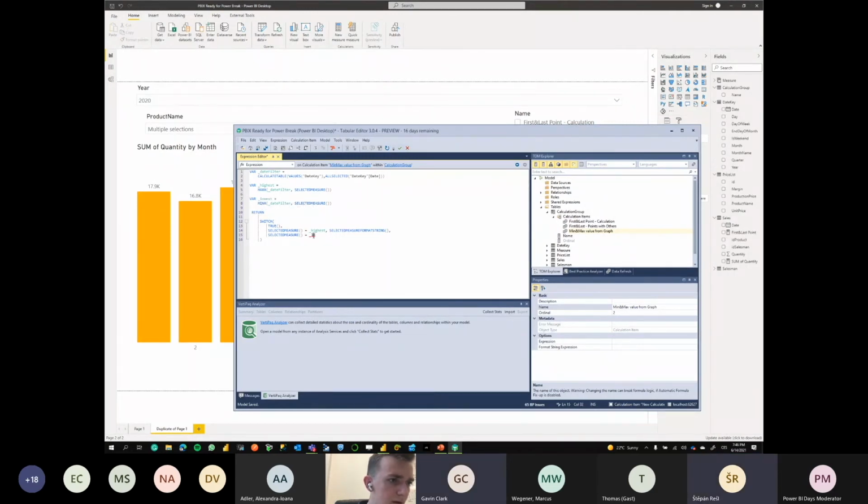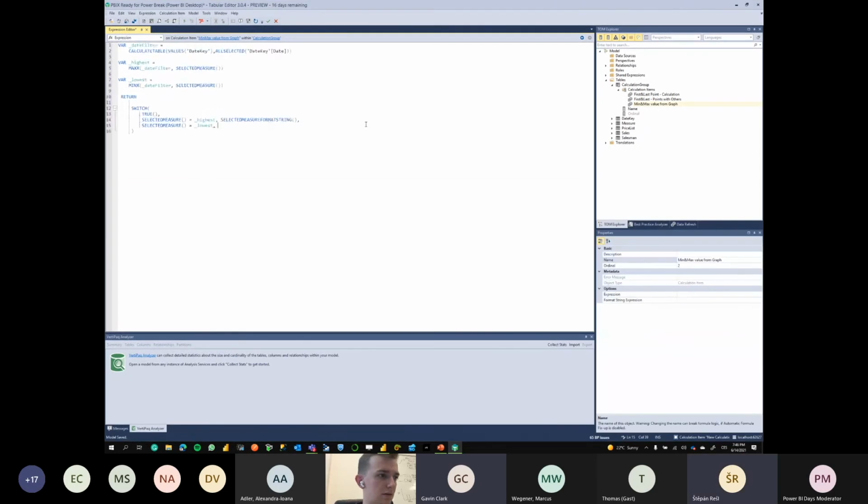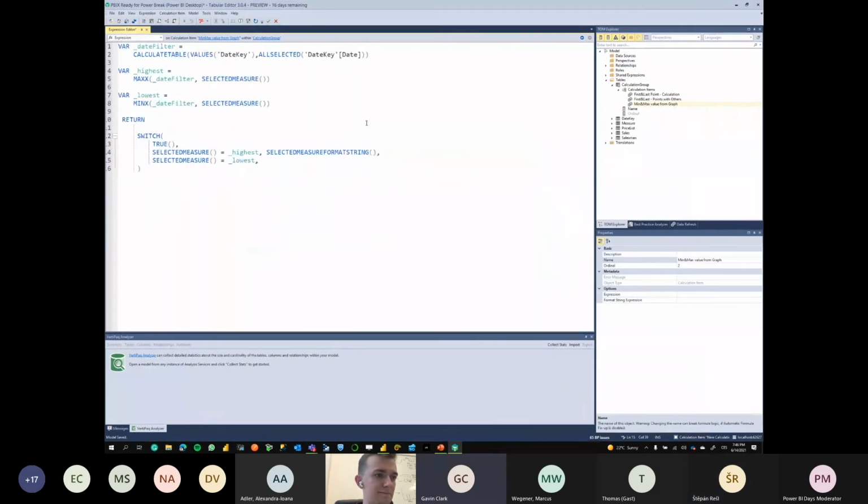Can you zoom in a little bit, please, Steve, so we can see the DAX a little bit better? Is that possible in TE3? Just to zoom in a little bit more on the editor window. Okay, cool. Thank you. No problem.